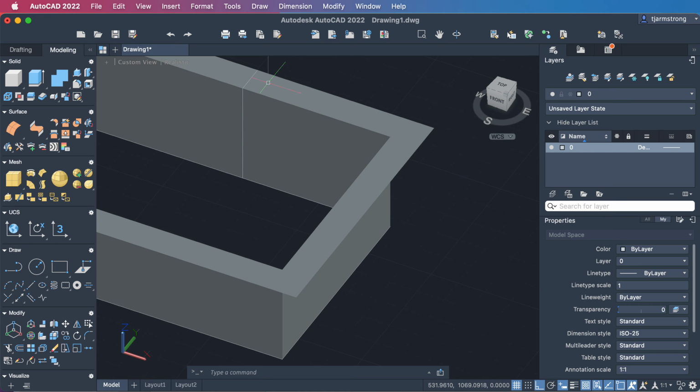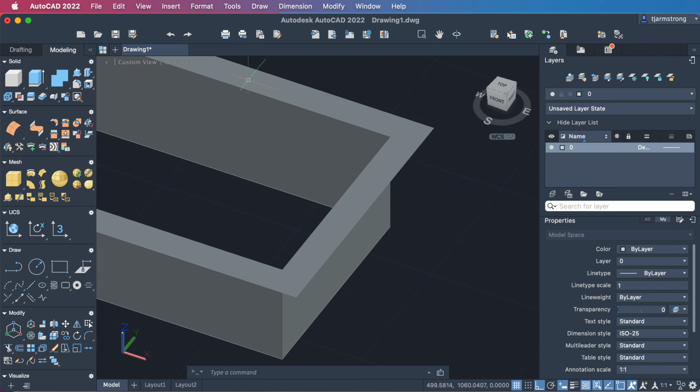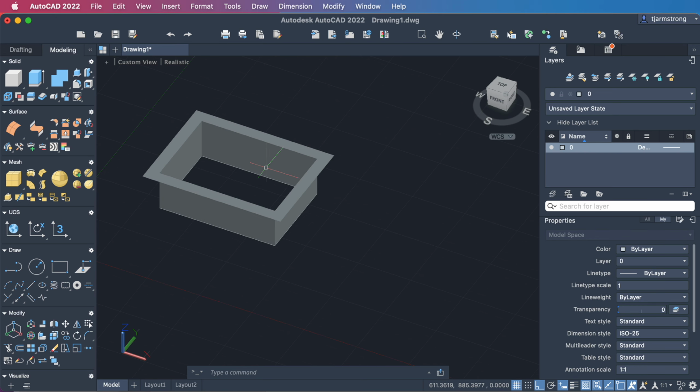And that can be a little tricky. Let's just click on that. Let's try it up here. It's a little better. Easier. There we go. And I'll type E for erase. I don't need that anymore. And I'll just zoom out.